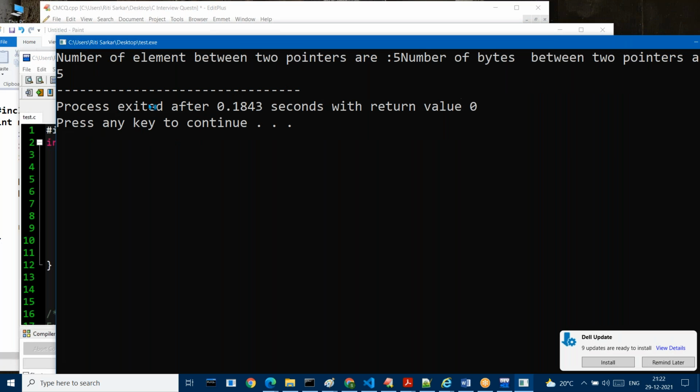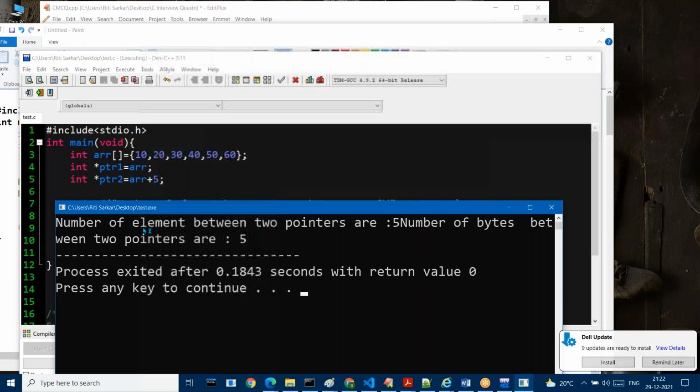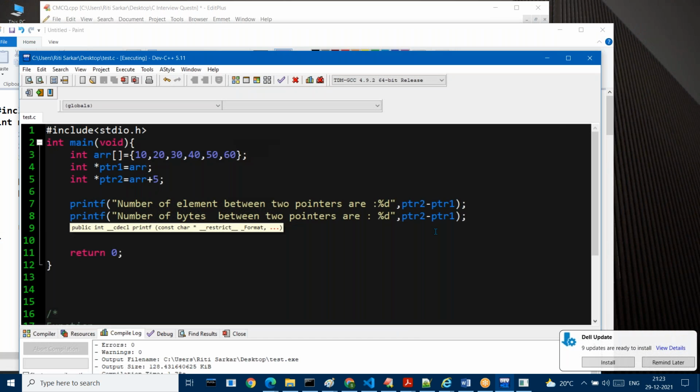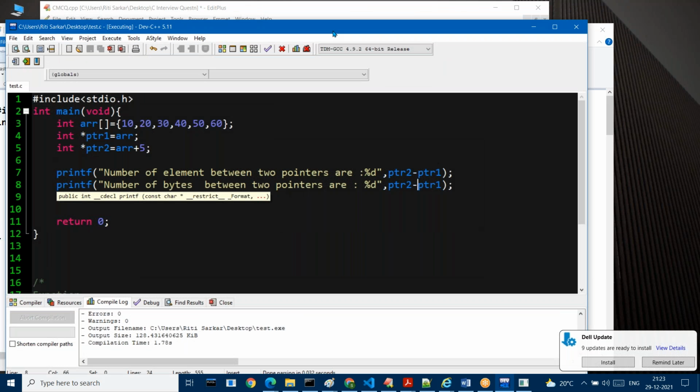So the number of elements: both become the same, right? The number of bytes, both I write the same here. So that's why both are coming as 5. That should come as 5. That's why it is coming. So the number of bytes is actually 20.